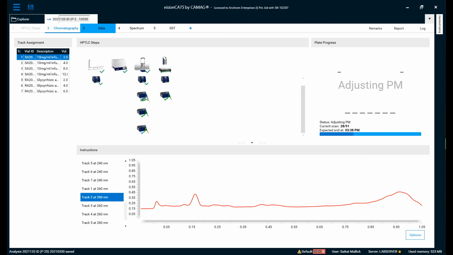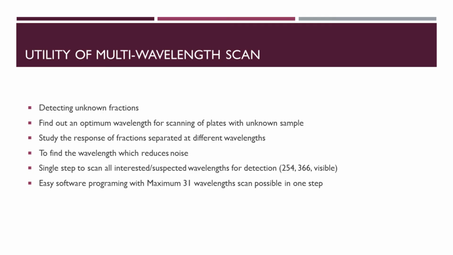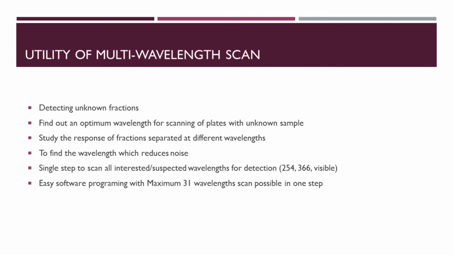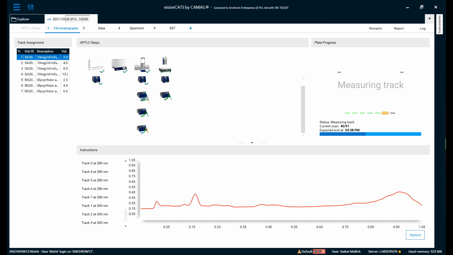With multiple wavelength scan, we can scan absorbance, fluorescence simultaneously in a single step. It is easy to program with VisionCat software for screening the sample separated across 31 wavelengths in a single step.